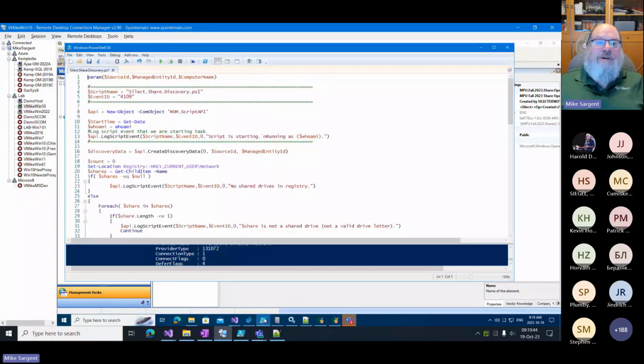So let's look at the script. So this is actually a fairly typical discovery script. They always start with these three things: the source ID, the managed entity ID, and the computer name. We don't need to worry about those too much. A little bit of this is taken from Kevin Holman. If you're going to steal, steal from the best. I know I've said that before, but it's very true. We define a script name variable and an event ID that we're going to write to. 4109 is actually pretty arbitrary. I just searched through the Ops Manager event log and didn't find anything with a 4109, so I chose that.